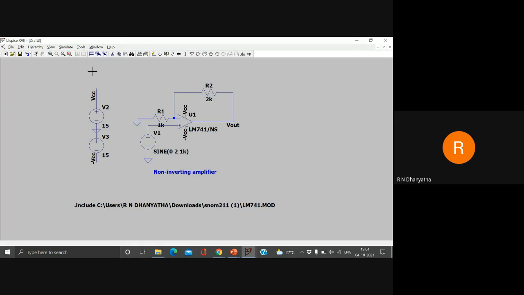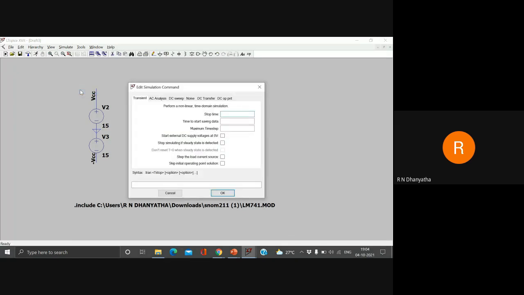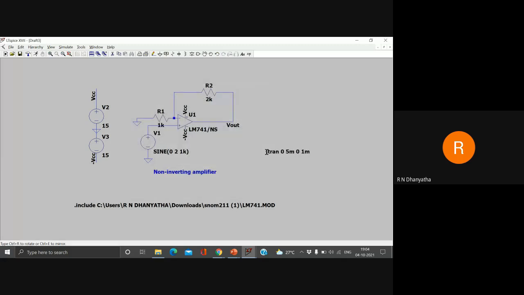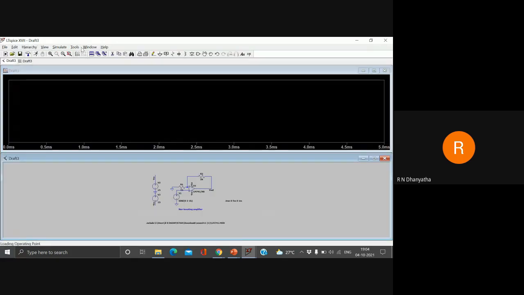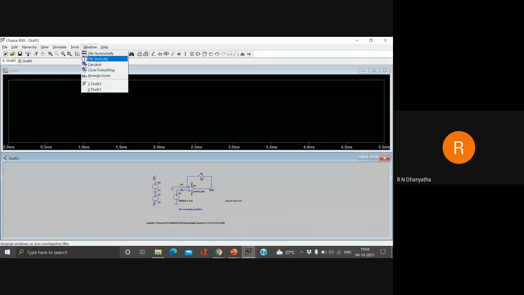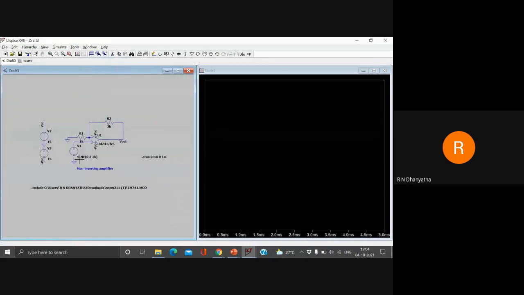Let's check if that's correct. So you need to simulate the circuit before. It's 5M and again 0. So the maximum time step would be 1M. Click enter, place it somewhere in here, and the circuit is ready to be simulated. So run once, we'll change it to tile vertically. Just enlarge it a bit.